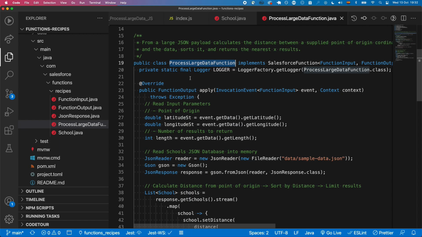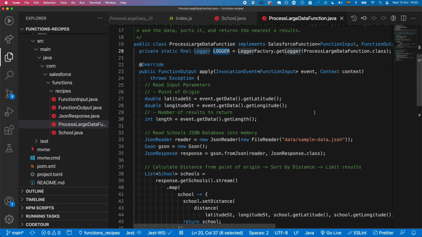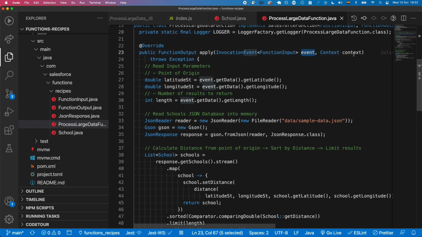We need to define a class to define the function, and we need to override the apply method. This apply method is going to receive the event and the context. For the logger, we obtain a log4j instance, same as you do in regular Java code, right? And the event and context parameters are going to have the same meaning as with the Node.js implementation.